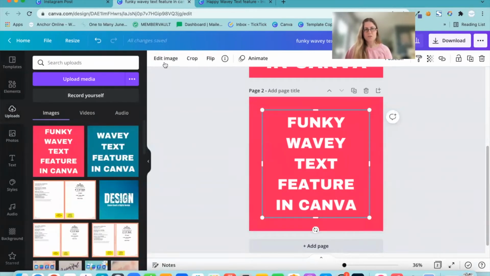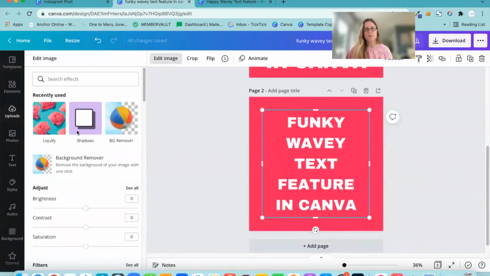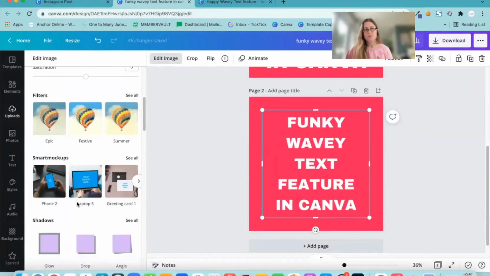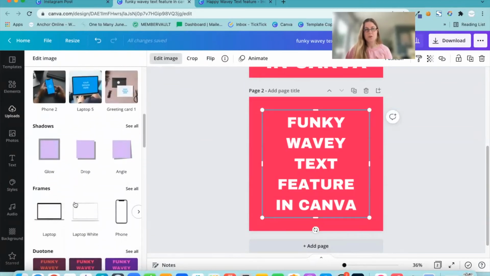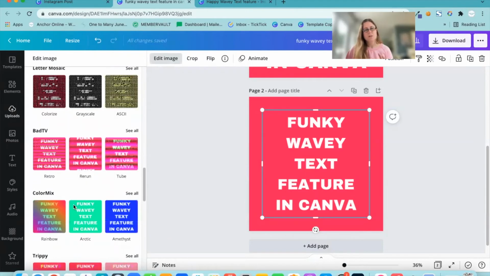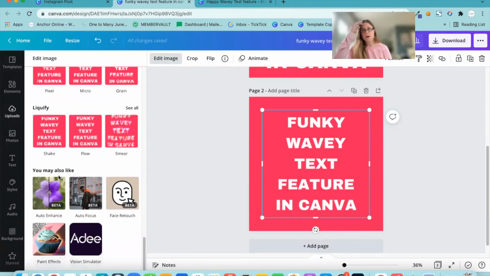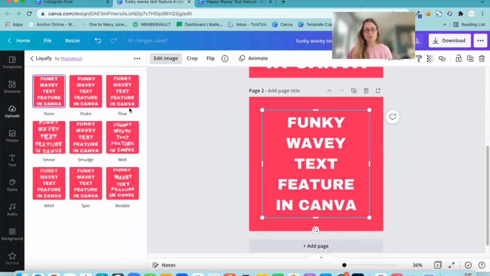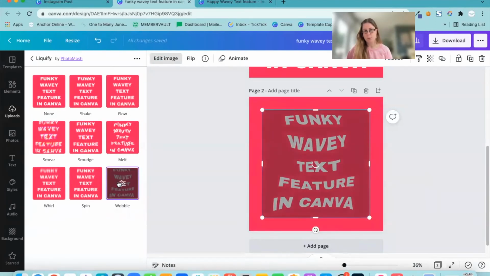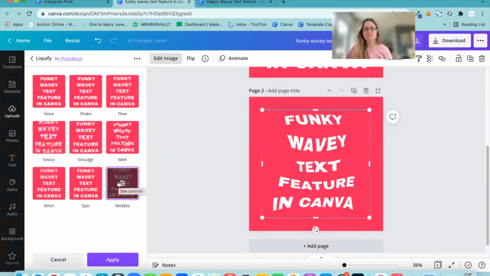So click on your image, go over to edit image, and on here, you will have lots of different features and different apps that you can use in Canva. Scroll down until you find the liquify one here. If you haven't used it before, it may be at the bottom here. So you may need to just connect it to your account, but we want to use the liquify feature. I clicked see all, and then you have lots of different options here, but the one I like is wobble because it distorts all of the text.